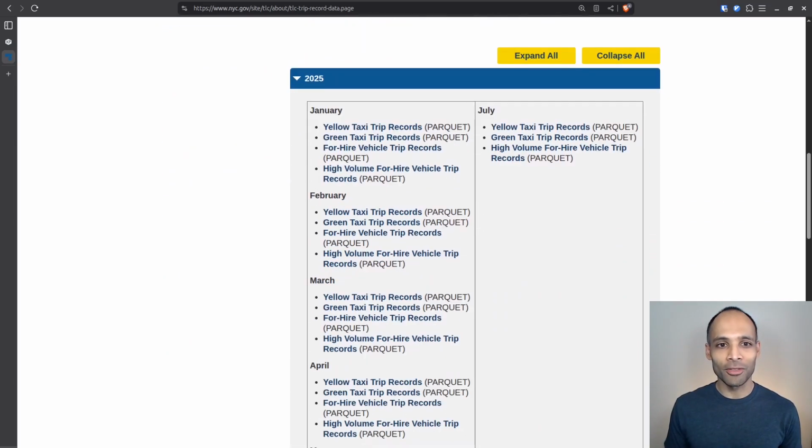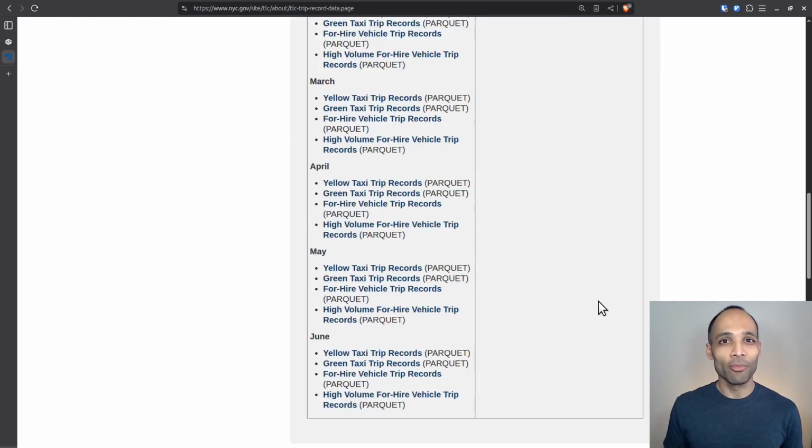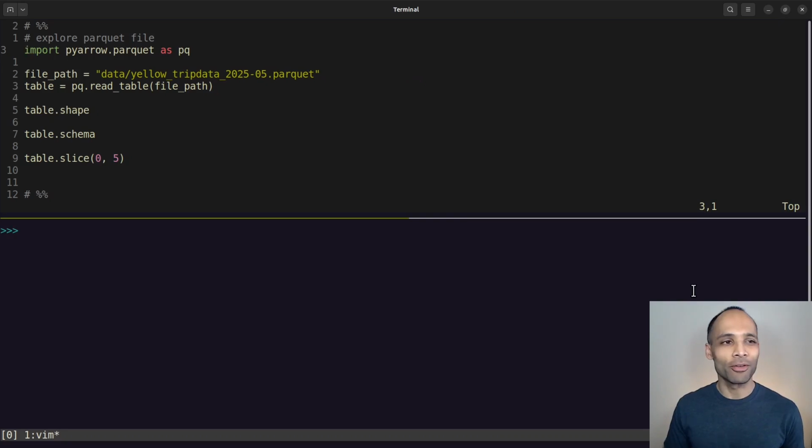Scrolling down, we can see that the data is organized in a monthly file, and I'm going to pull data for the month of May 2025. You can see that many of these files are in the format of Parquet. Let's jump over and start reading this Parquet file.